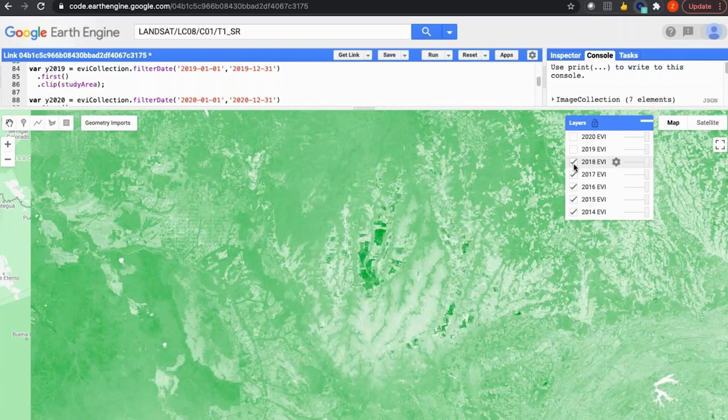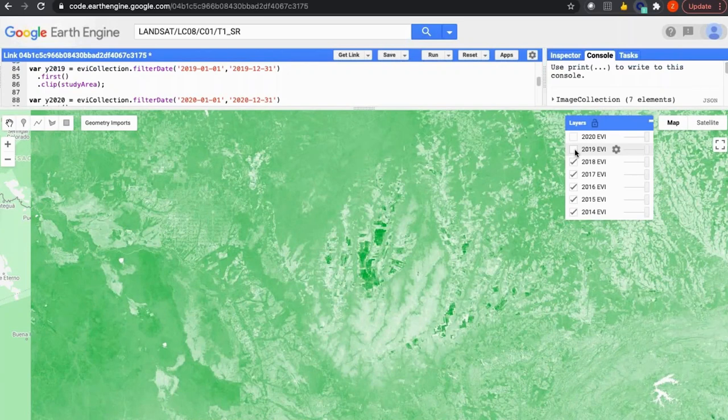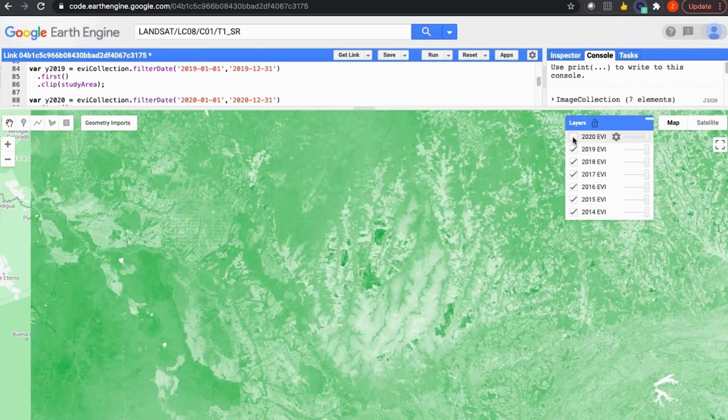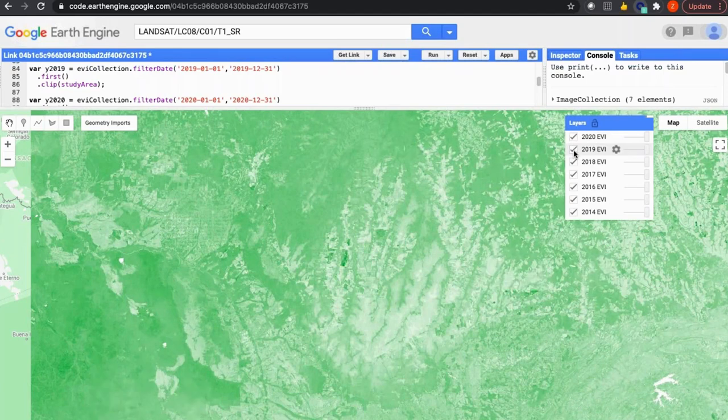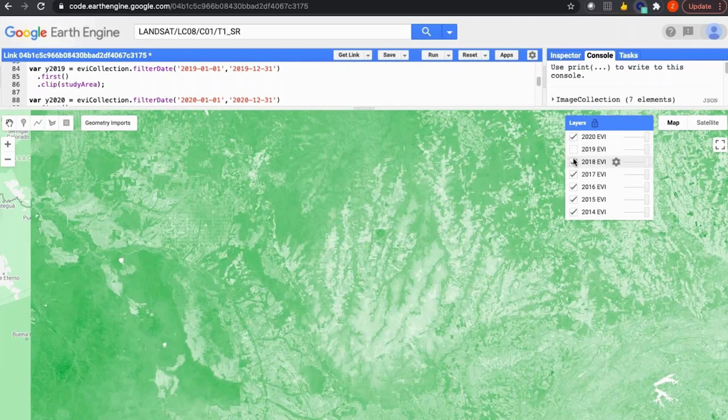You can do some of this exploration on your own, looking at each of the maps that we've added, just to see how the years vary from one another. Then we'll finish off with 2020. For the purposes of seeing that change from 2014 to 2020, I'm just going to click off 2015 through 2019.